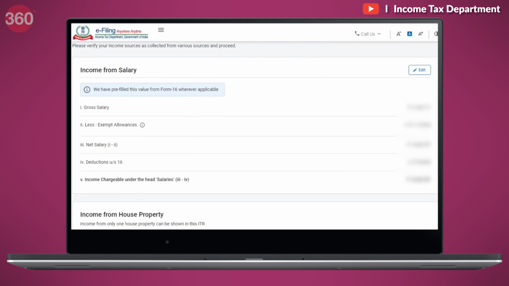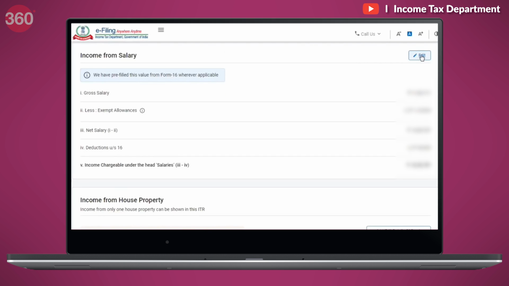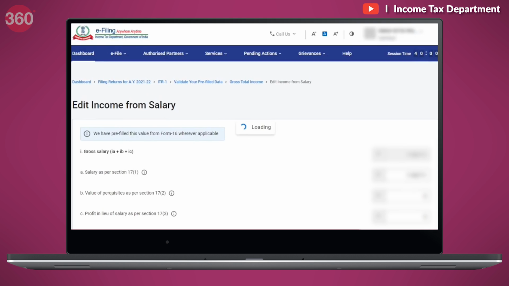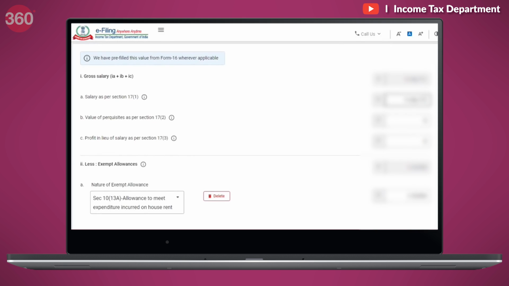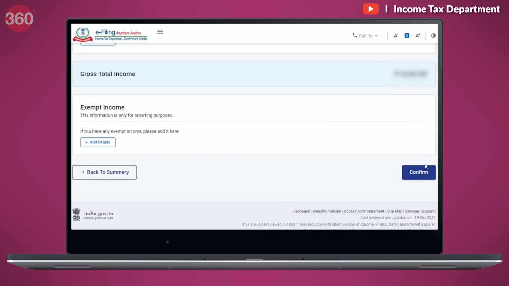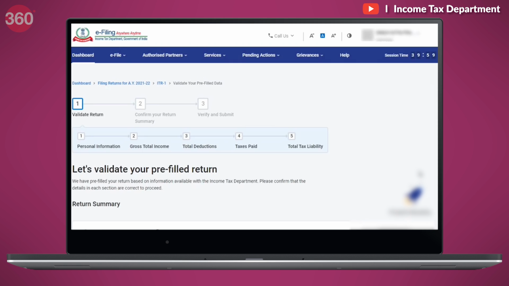Form 16 is provided by the company you work for. Also, the details that are pre-filled on the website need to be the same as on Form 16A. Just cross-check the details once and edit in case you want to make any changes. Once you are done filling in all the details of your gross income, click on the Confirm tab.